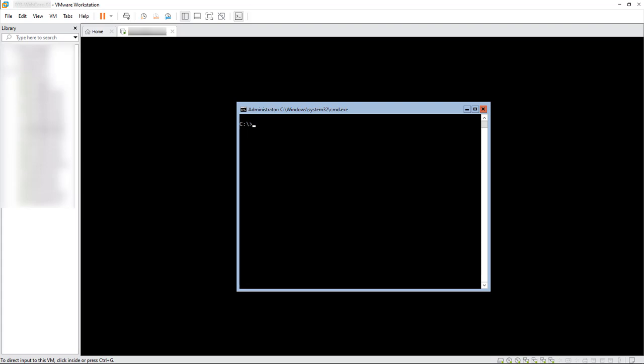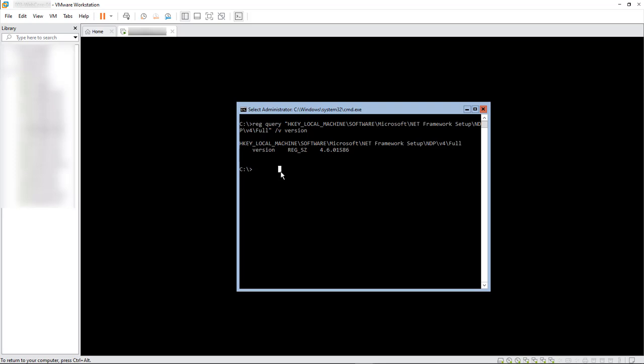What we're going to be doing is upgrading our .NET Framework. If we run the following script right here, it's going to show us that our current version is 4.6.01586. What we want is version 4.8. I've already got the installation file on the core server.